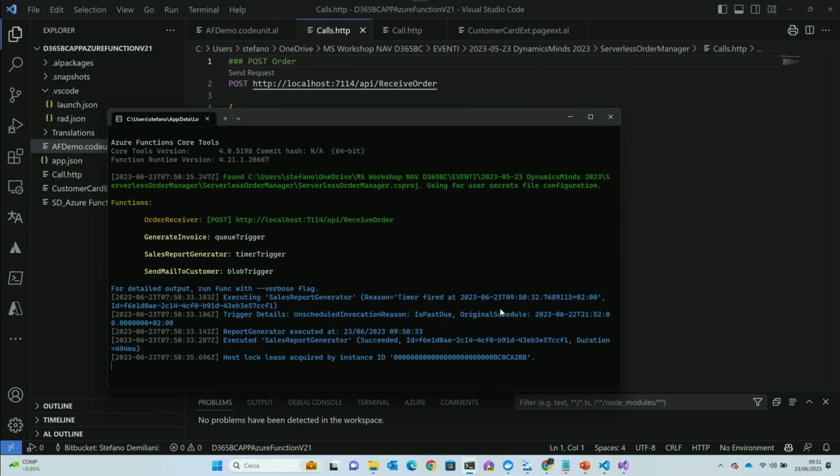The first thing that you can see when I run this Azure function locally is that here I have one endpoint that is waiting for calls. This is the endpoint that is waiting for my calls, called receive order. The others are not endpoints that wait for calls, but endpoints that react to events attached to other resources. Like, for example, here I have a queue trigger, a timer trigger, and a blob trigger.